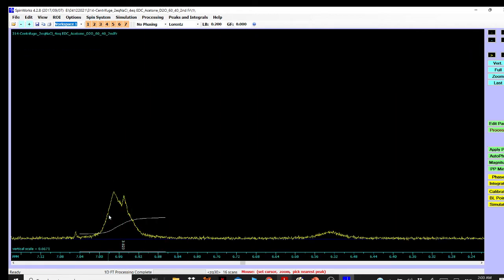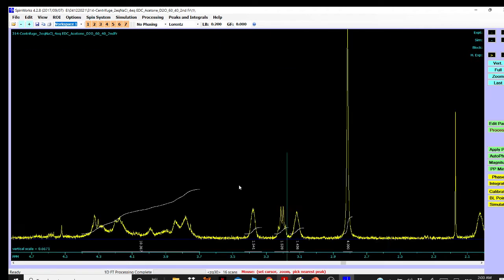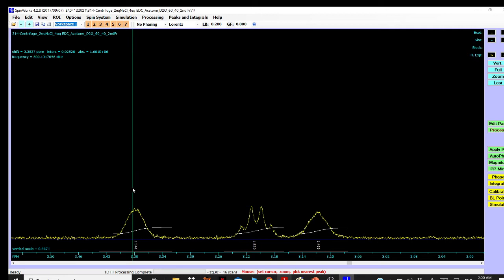Now if you want to know the value of this peak, put the cursor on the top of the peak and click the right mouse, not the left mouse, and you will see the value on top. You can also click here and you will see the value here. Similarly, if you want to know the middle value, you can get it. If you have a multiplet, a singlet or a triplet, you can choose all those, click the right mouse and you will see the values for those.